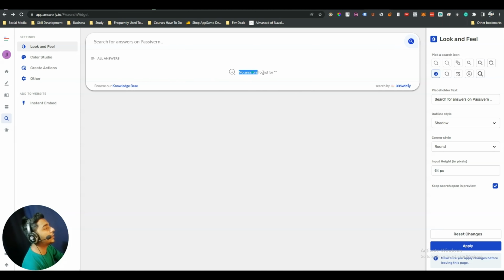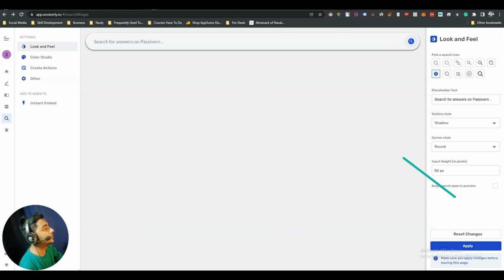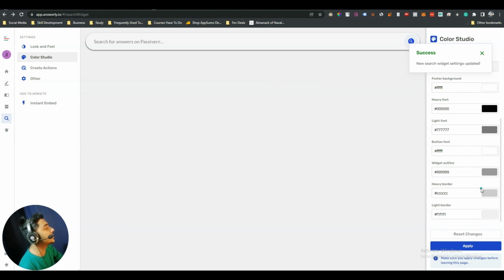As it's showing no answer, as there is no answer on this knowledge base, that's why it's showing like this. But in your case, if you have answer, then your answers will be shown here. But if you keep it unticked, then it will not show. After that, click on apply, and in the next section, color studio, you can change the colors. I'm not changing, I'm keeping it as it is.